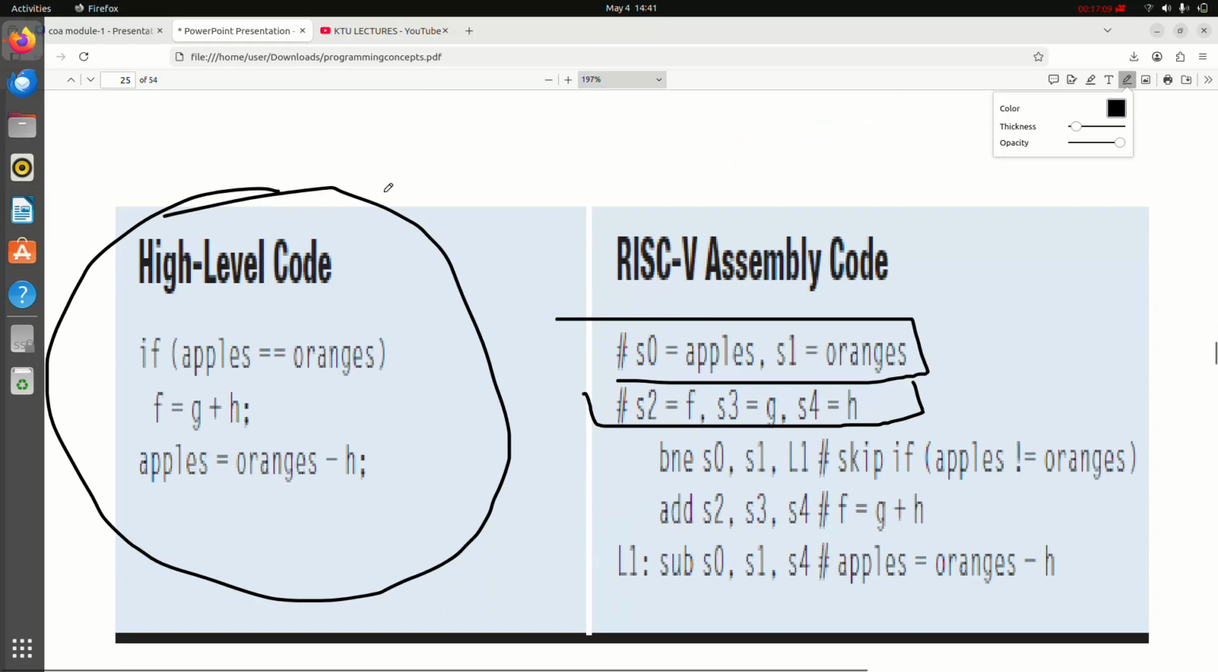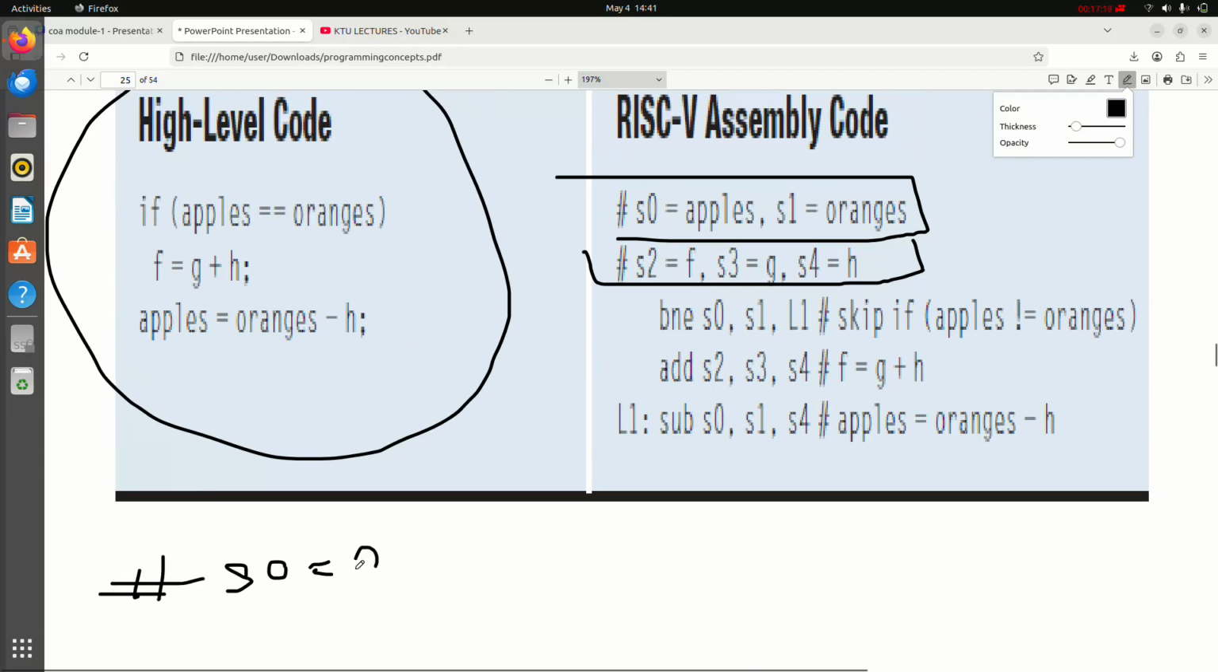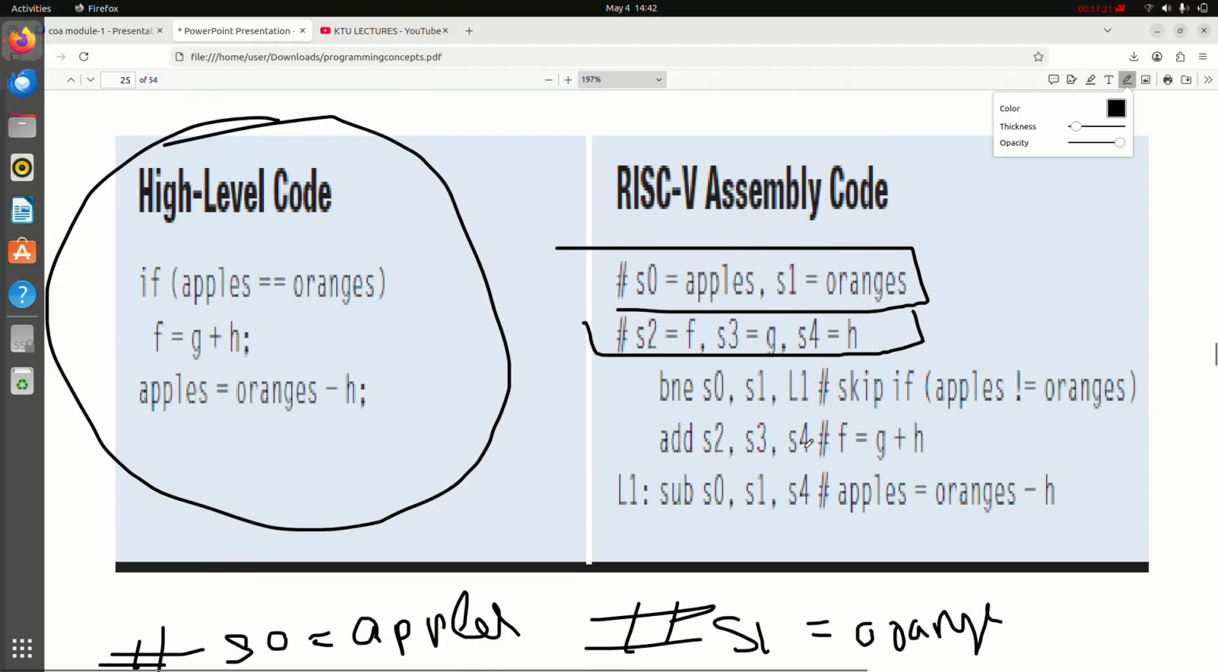Initializing means loading integers. So I'm going to say, in the register S0 I'm putting apples, in the register S1 I am putting oranges. Like that I can say first. In S2 I am putting f, in S3 I am putting g, in S4 I am putting h.